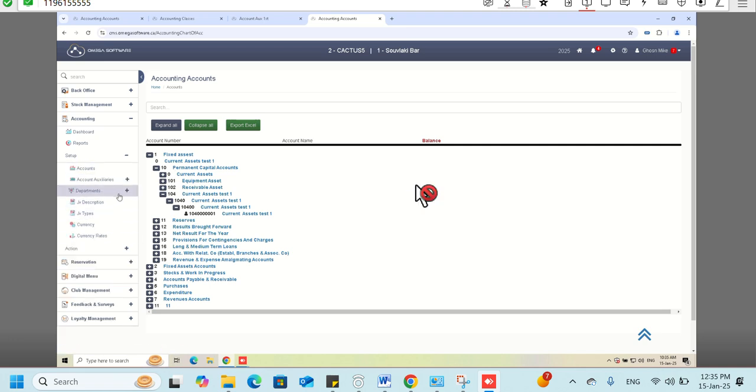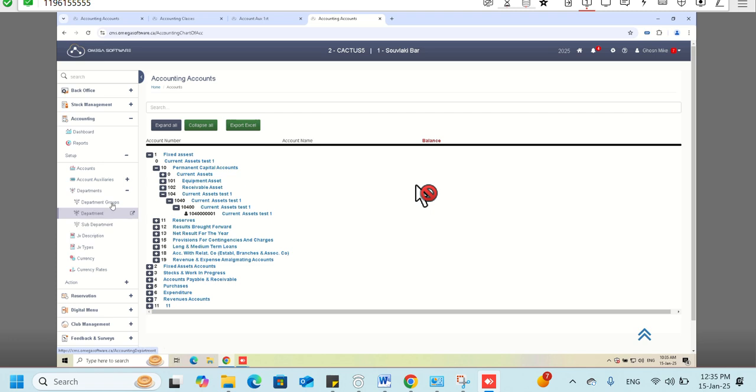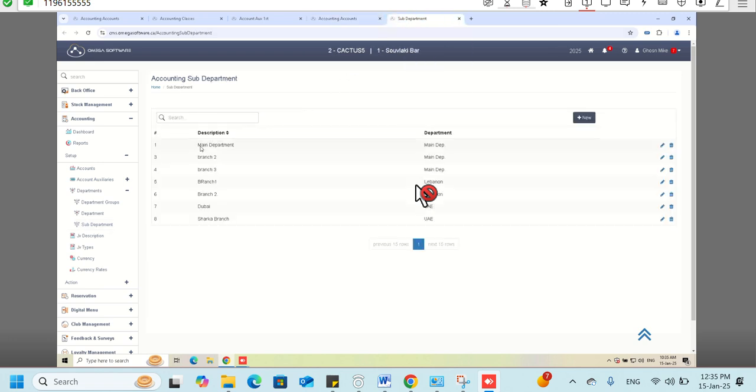Okay. After that, we have something called departments. What do I mean by department? My company can be divided into multiple departments. For example, the department one, by default, is created as the main department. I can divide them into many departments, for example the kitchen department, the offices department, or I can link them all into one department, which is the main department.